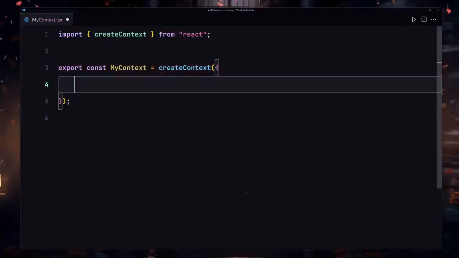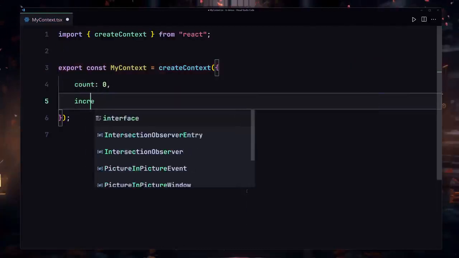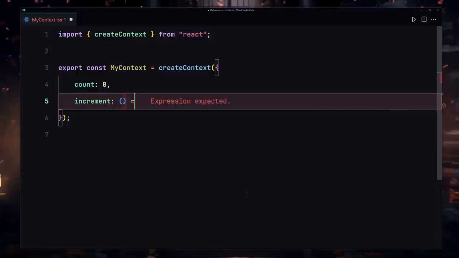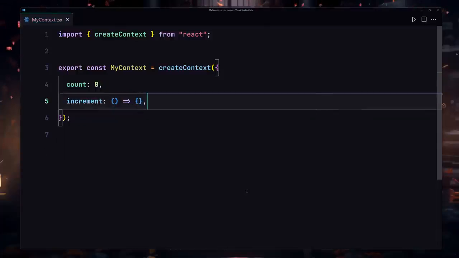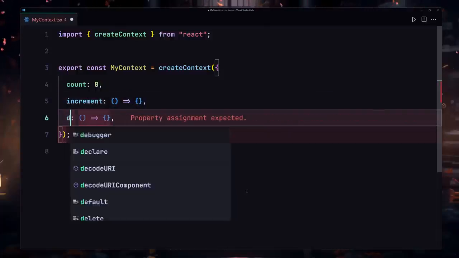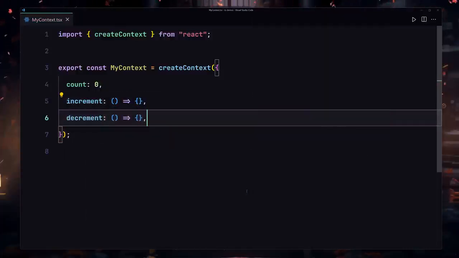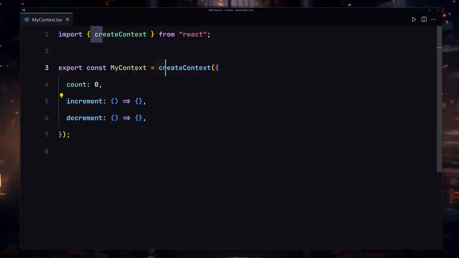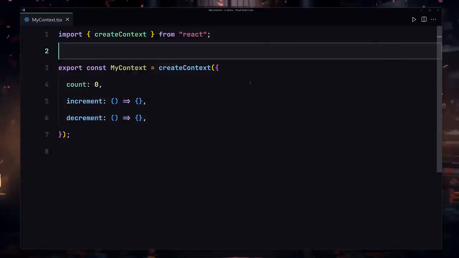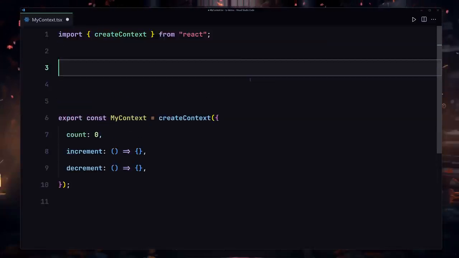And now for the initial value, I'm going to provide a count, and count will be equal to 0. And we're going to be also creating an increment function which will just return nothing for now. And then we are going to be also creating one more function for the decrement. Okay, so I'm going to save this file. And now if you want to add TypeScript for our context, this is how we are going to be doing it. You can either create a type, or you can also create an interface if you wanted to.